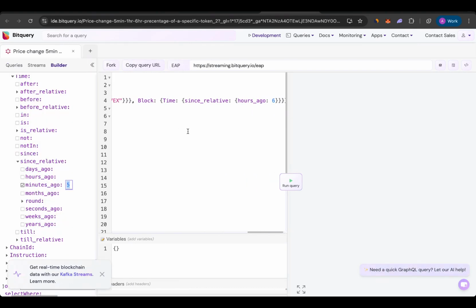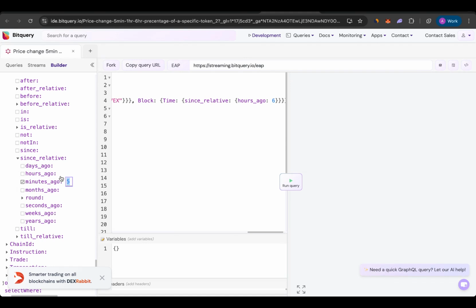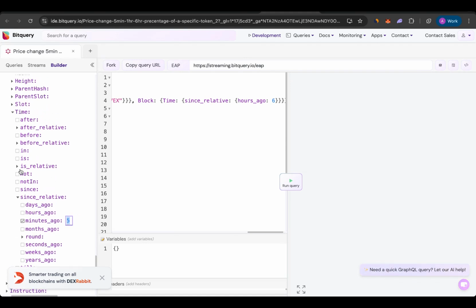In the latest release of API V2, we have introduced relative time filtering and also expressions. I'll tell you about expressions later in the video, but let's talk about block time filtering relatively. You used to see only these types of values, like after, before, in, is, not in, since, or till, in the block time filter, where you used to put an exact timestamp in UTC and then filter it. You had to change the timestamp every time you ran the query, right?